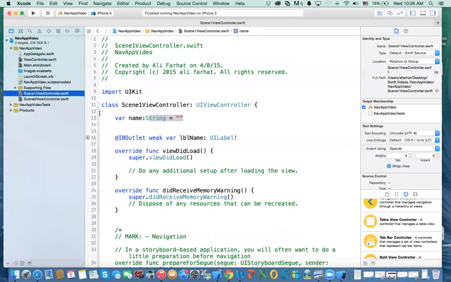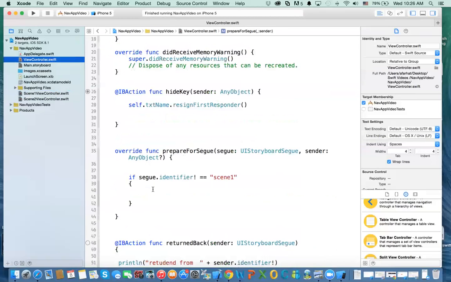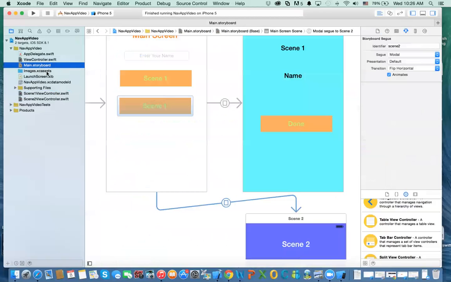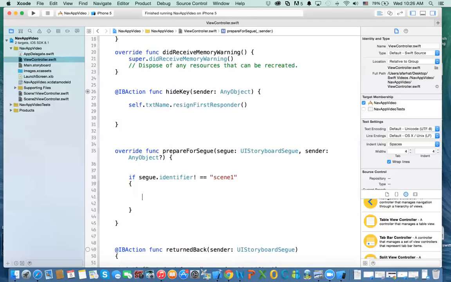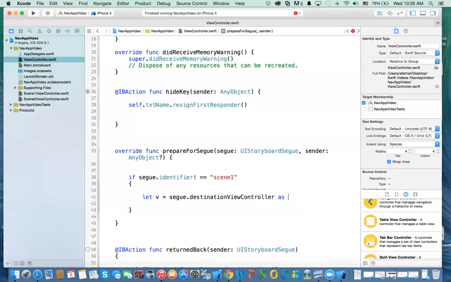Again, this could be an object or a class. So I have a property here called name, and I need to assign it the value that comes from this view controller. So if we go back to the view controller, it's just a simple thing: we set let v equal segue.destination view controller, and I cast it as the one that I'm going to, which is Scene 1 view controller. Scene 1 view controller. Okay.